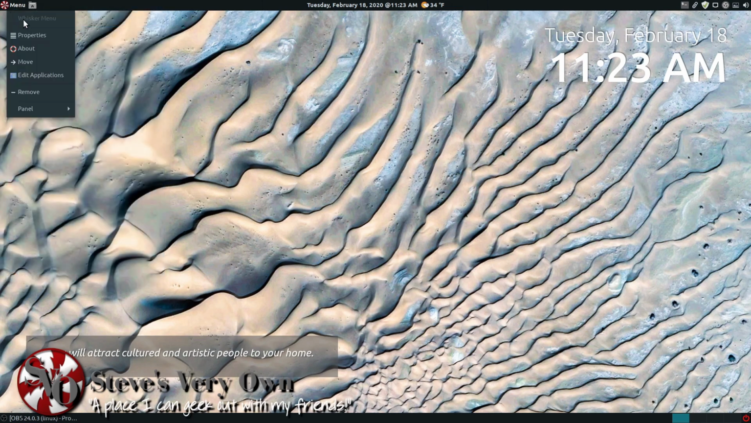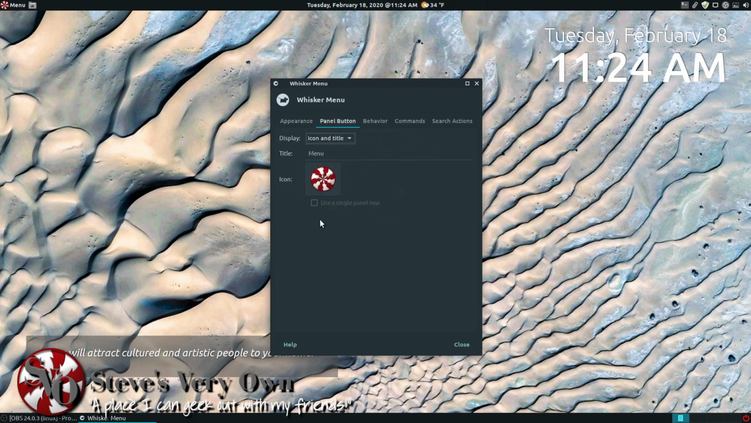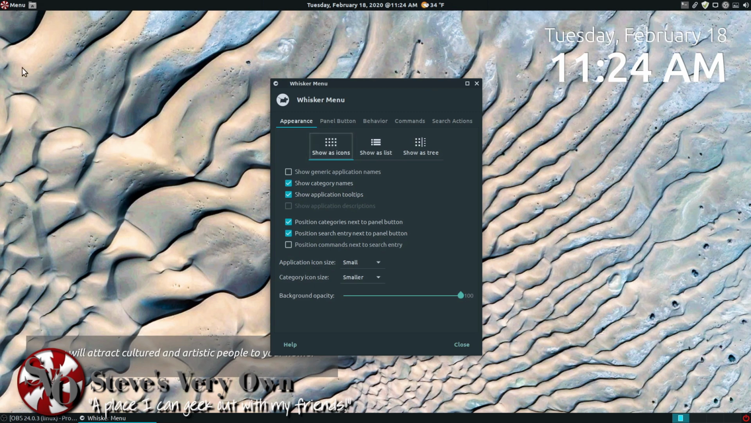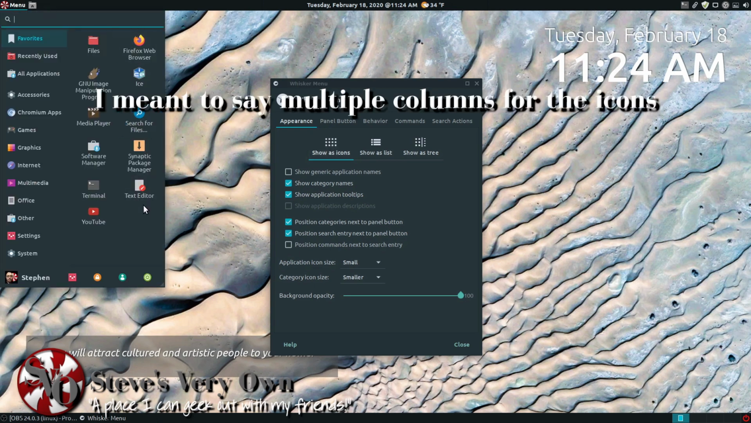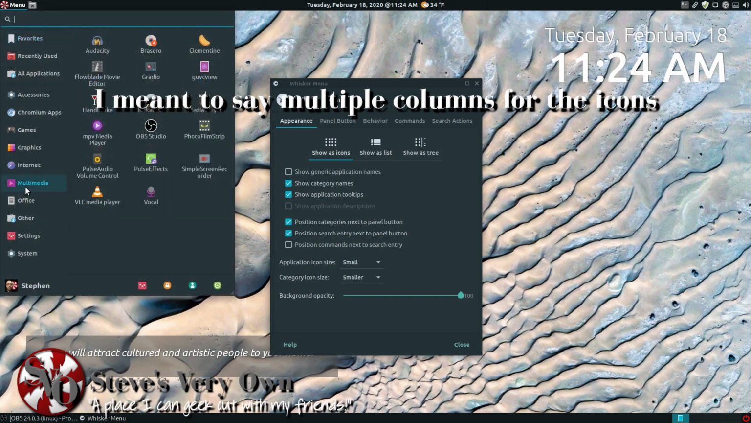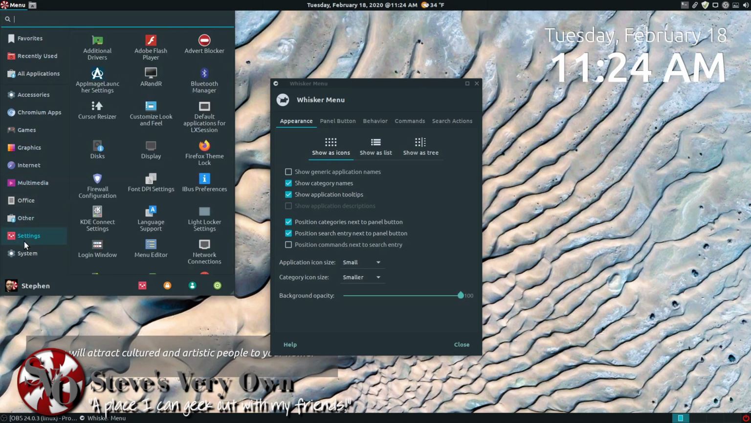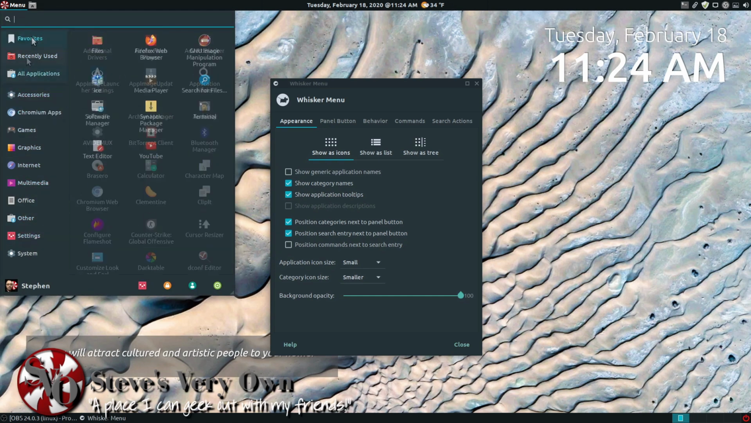Let's go to properties. Notice on the Whisker menu panel, we now have three different setups here. They also did a little bit of change. They moved the panel button and how it reacts over to this page. So this is pretty new. What we're going to do is show icons. So now you get a set of icons on your right hand side, looking more like maybe the simple menu in Budgie or KDE.